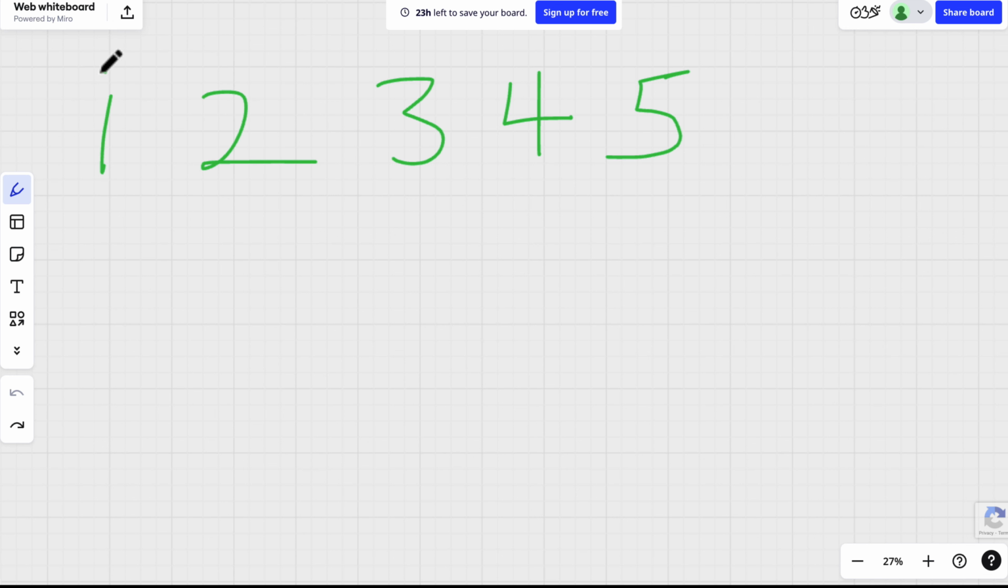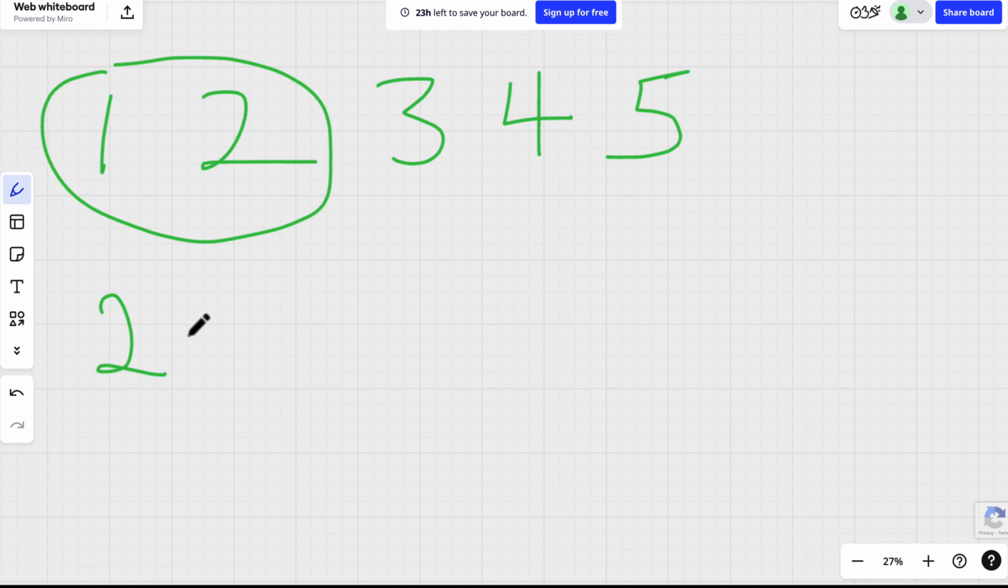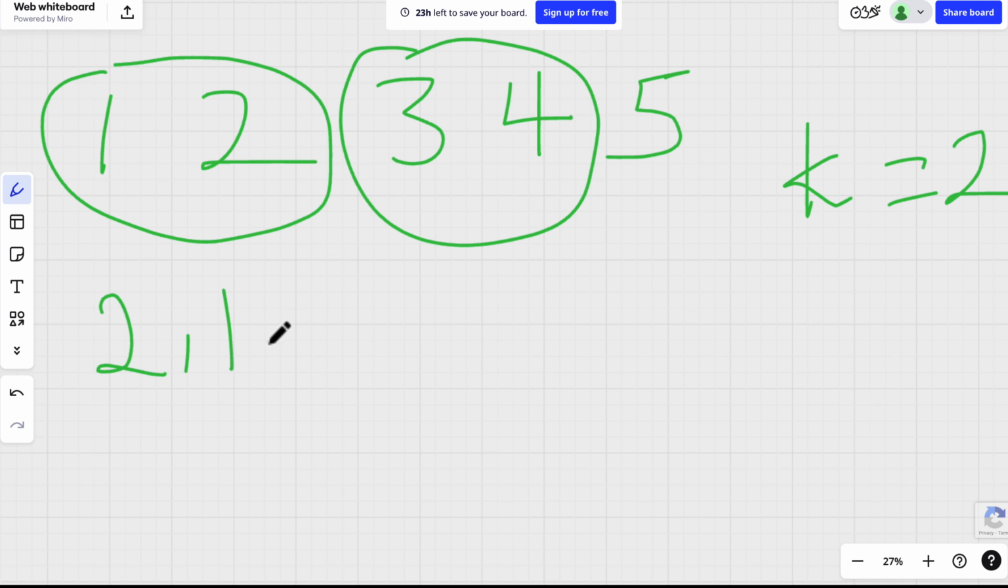So that 1, 2 becomes 2, 1. The end result will be 2, 1 in a group of k. So k is equal to 2. Since k equals 2, we only have 2 groups. We also have 3, 4, which will be swapped as 4, 3. The last value remains the same because it is not in a group of k. It's less than k.